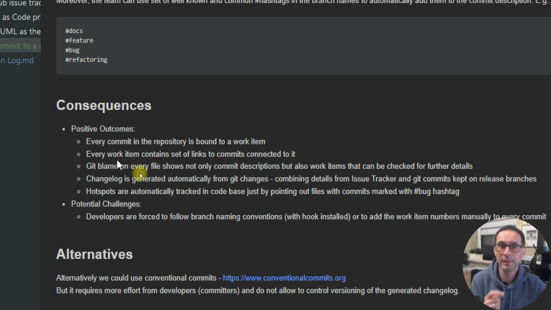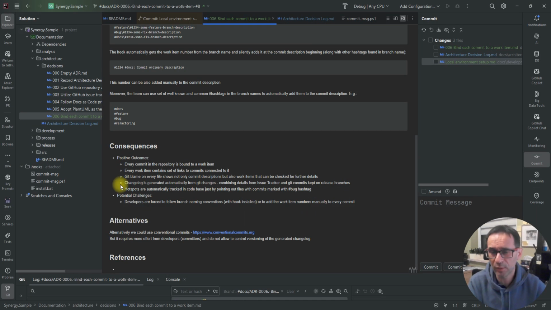Moreover, I will also record a video showing how the changelog can be automatically generated just by looking into the list of commits made to the repository. And the last one is the hotspots. I will also record a video about that. We will have another very special tool for highlighting hotspots. A hotspot is a file that contains, for example, many bug hashtags, which means that this file is a buggy one. It was fixed so many times that we should consider refactoring the file that is highlighted by the hotspots.